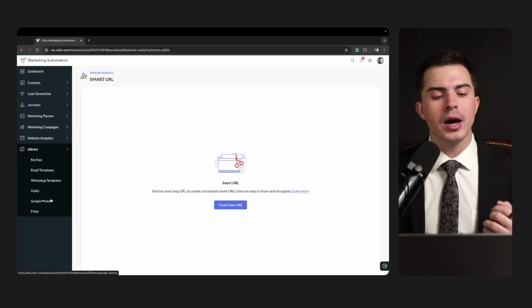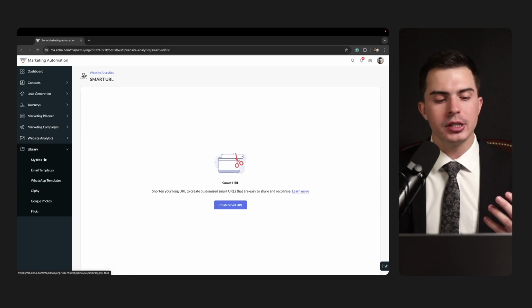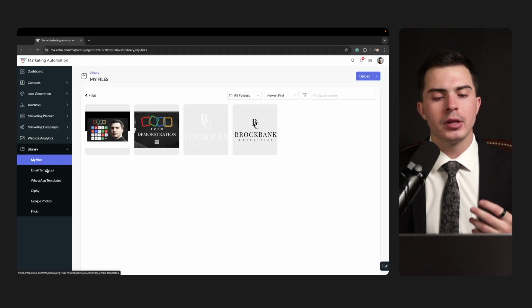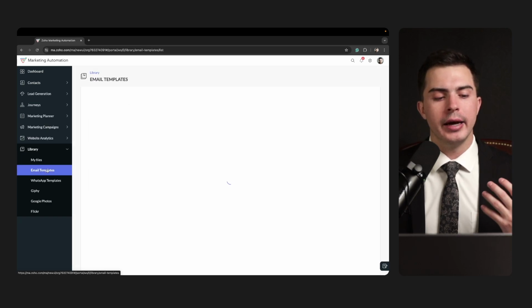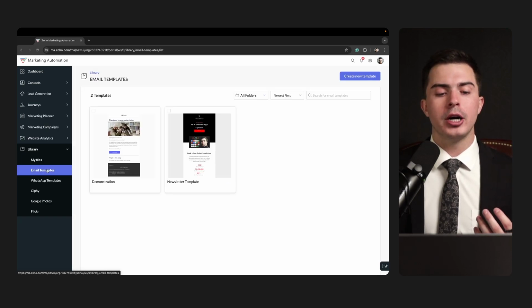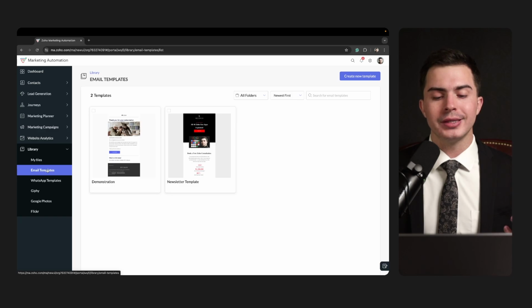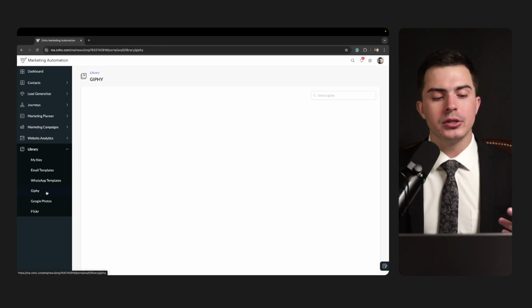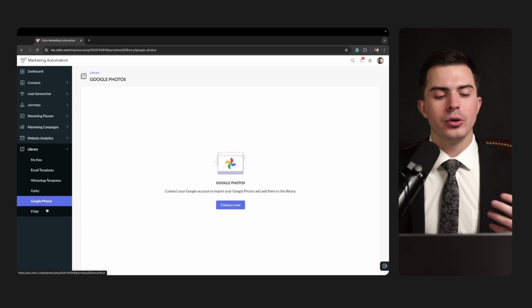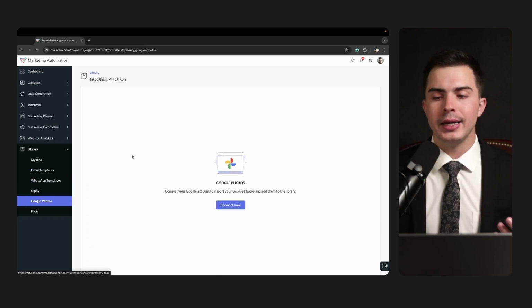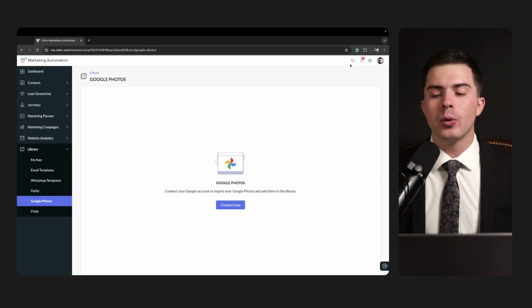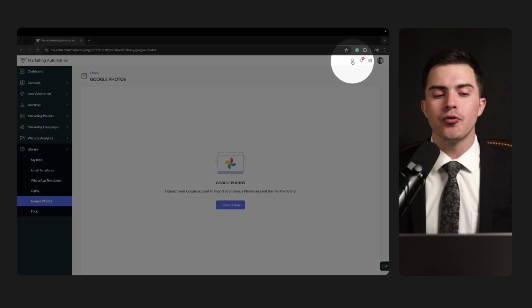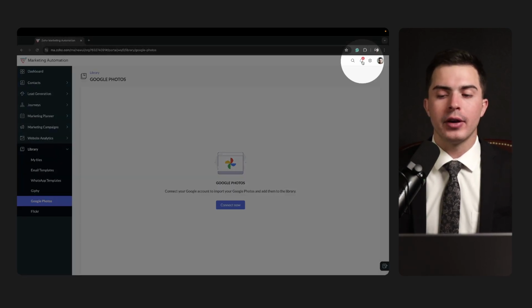Okay. Then you've got your library, which are the different assets in your system. So you can see your different files here. I've got a couple files here. You can store your email templates in your library. That way you can reuse email templates instead of building them in email from scratch every single time. You've got WhatsApp templates, a Giphy here, Google Photos, Flickr. Pretty cool what you can do here in the Zoho Marketing Automation Library. Quick thing here, you've also got the search functionality if you want to search for certain assets, campaigns throughout your Zoho Marketing Automation instance. Then you've also got this bell icon, which is for the notifications in your instance.